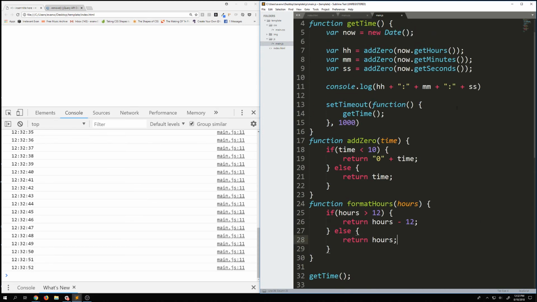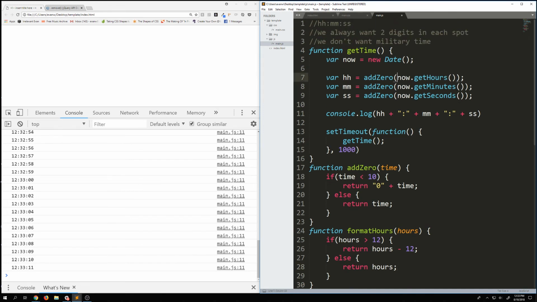So if it's 2 in the afternoon, hours is going to be 14. So 14 is greater than 12, and we're going to return 14 minus 12, 2. Otherwise, if it's, say, 7 in the morning, this is going to be false, and we're simply going to return 7. So I'm going to add that, format hours of now.getHours, just like that.